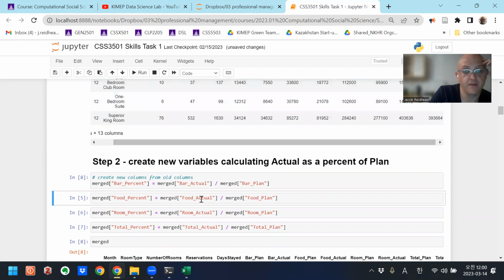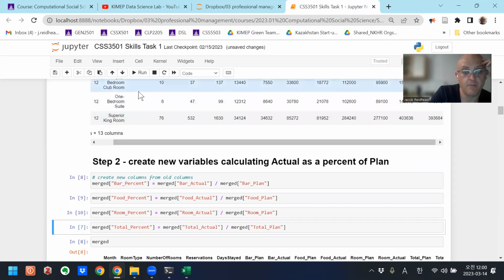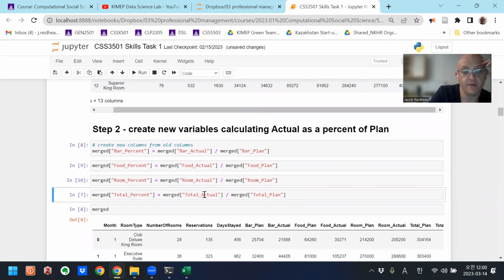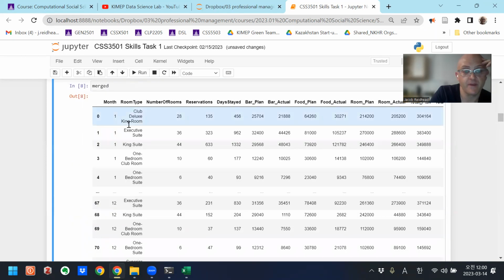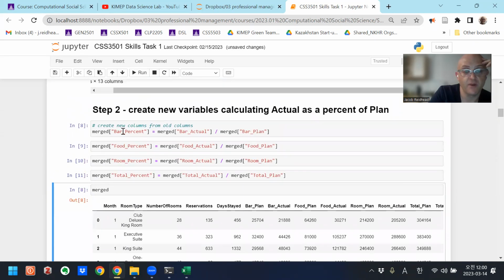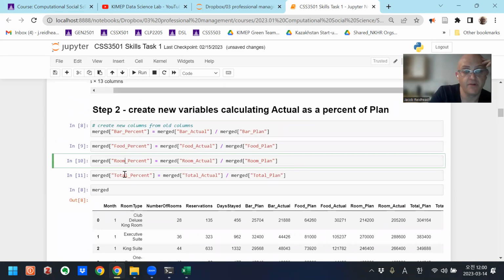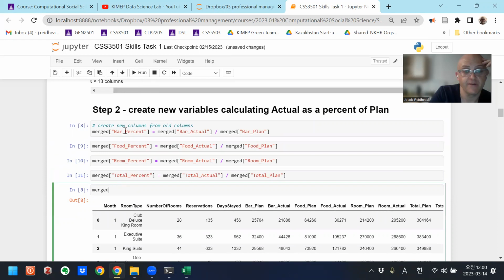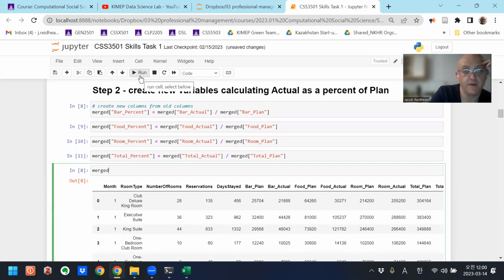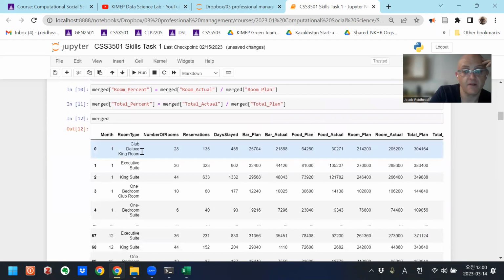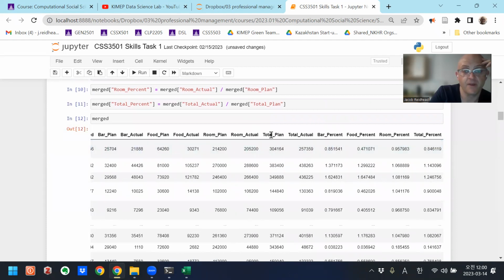So we're going to do this with bar percent. Food percent is food actual divided by food plan. Room percent is room actual divided by room plan. Total percent is total actual divided by total plan. And since I created these new columns in merged, now when I run merged, you'll see these columns have been added. We had total plan, total actual. Now we have our 4 new columns: bar percent, food percent, room percent, total percent.